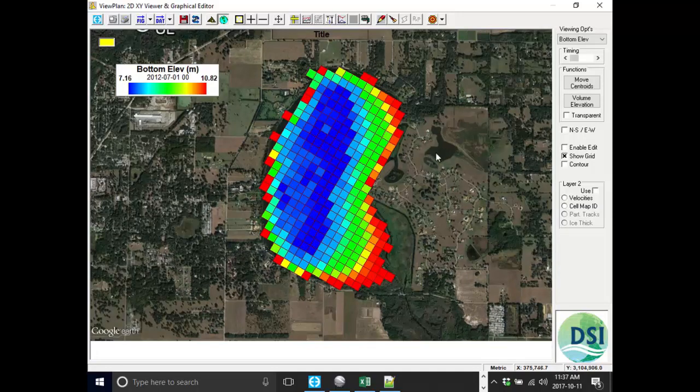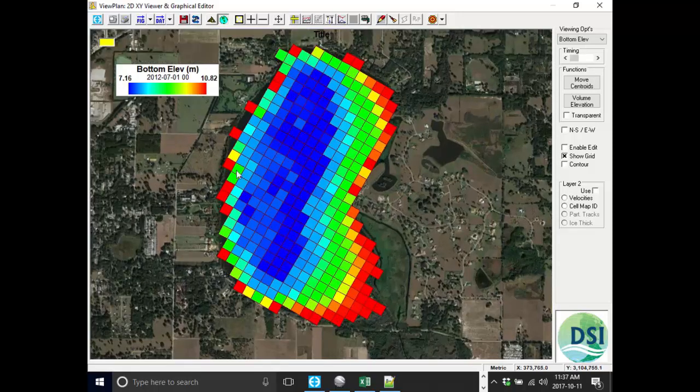Okay, another cool thing I want to show here while we still have some time. We can save this grid as a KML file. KML is a Google Earth format. We can save this grid and then display it in Google Earth. Yeah, let's go ahead and do that.